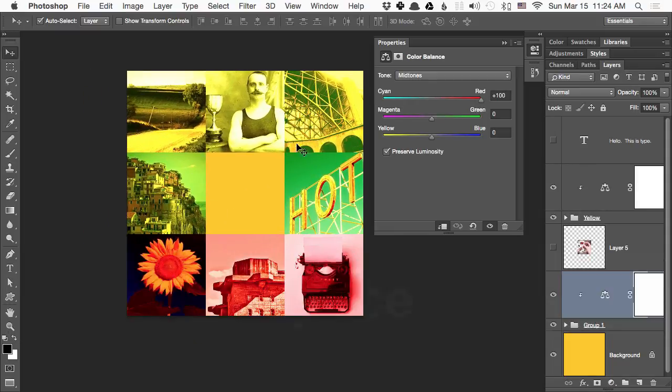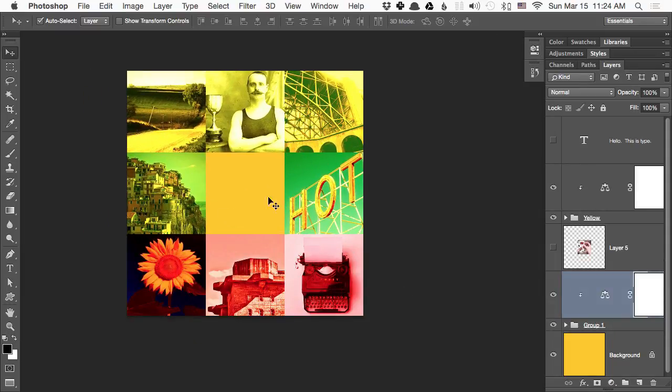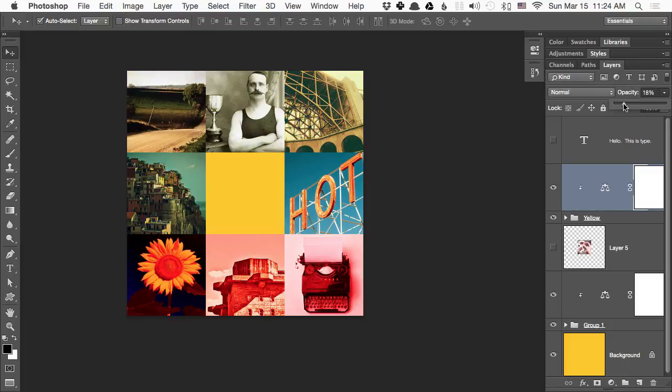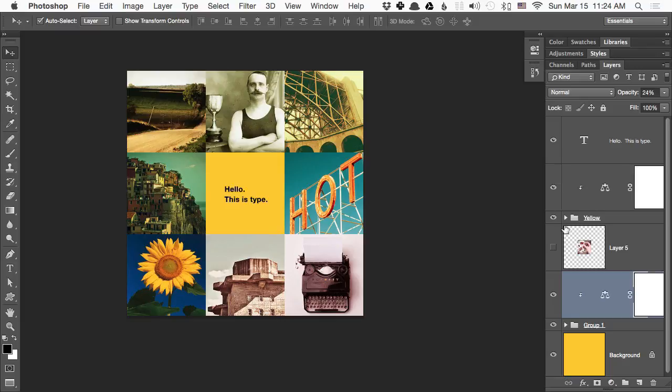And this is a way to have it so different color adjustments are only affecting different parts of the image. So I'm going to bring down the opacity of this color adjustment layer. And I'm going to bring down the opacity of this color adjustment layer. And there we go. So now it's just a really slight effect that's making one part of the image look one way and another part of the image look another way, and the type isn't affected at all. So it's just a really slight adjustment.